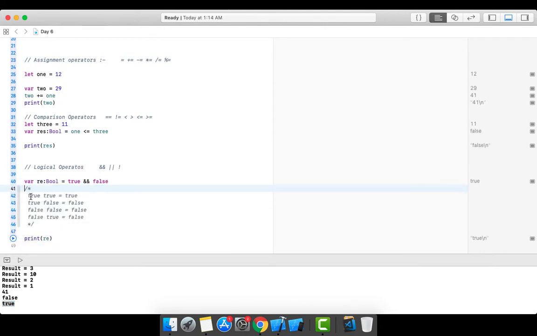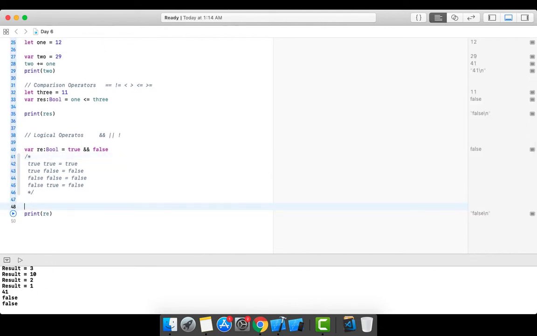Okay, if I make it as false, then what will be the output? Hey guys, look at these scenarios. So true false is false. Okay, so it's gonna print false. Clear to all of you? Okay, so give me the output of the next line, which I am going to write.